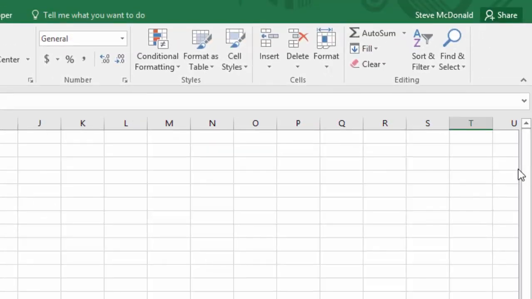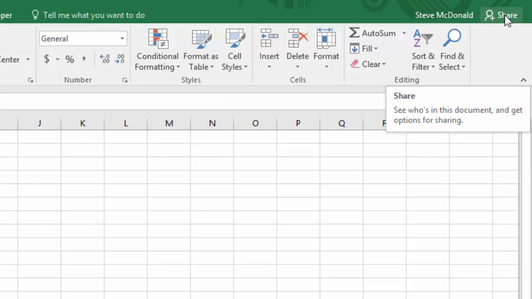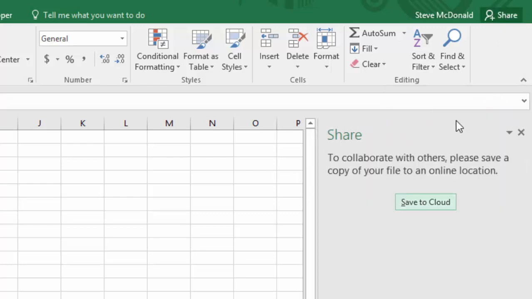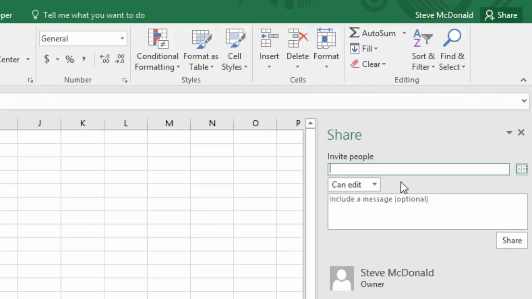We also have a share button, which is right here in the upper right hand corner. And you just click on that and it brings up a share pane, and you can save your file to an online location on the cloud, and then you can include people who you want to share the document with, and you can even change whether they can edit or view the document, and then you click share.